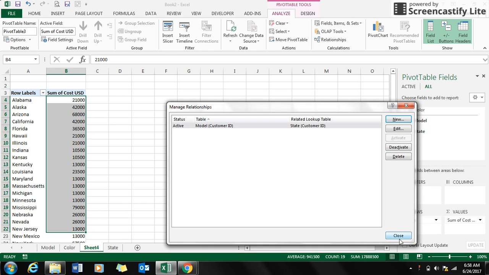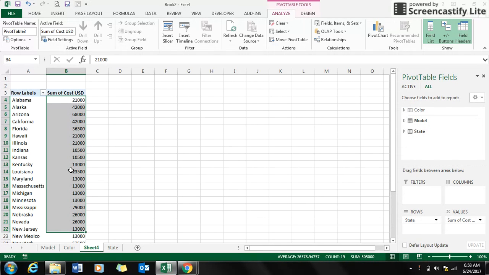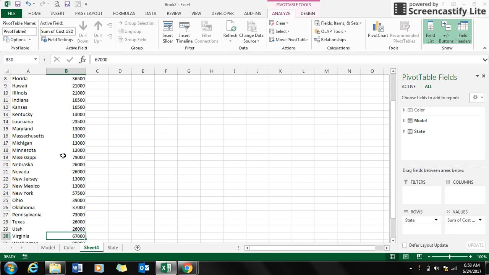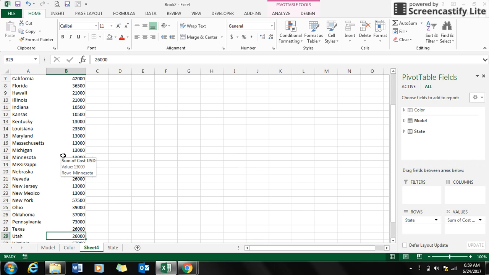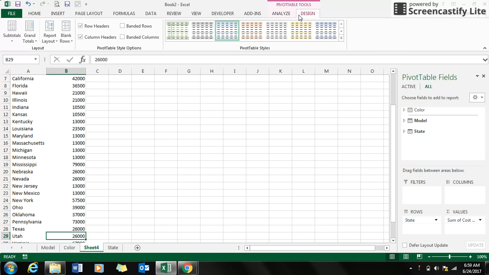You can see Excel now started to relate the columns of both Model and State to capture the information of the cost. You can see the cost is getting varied here, whereas the same cost was showing before. Same, if you want to relate the color information with the cost, you have to again create a relationship.